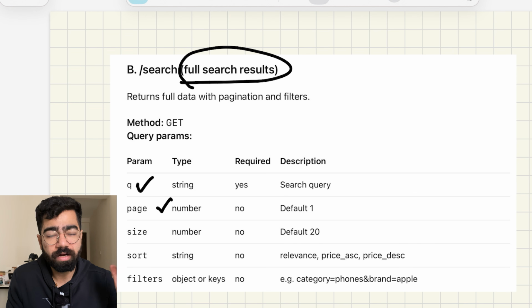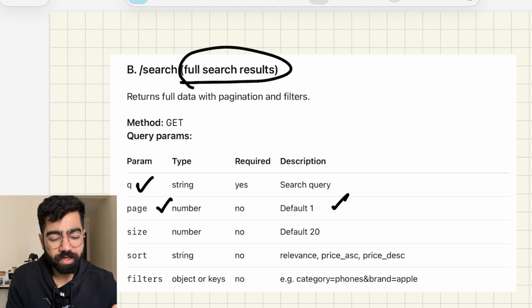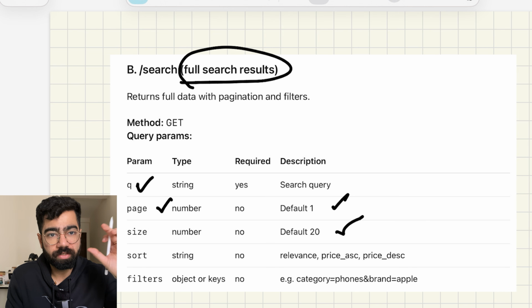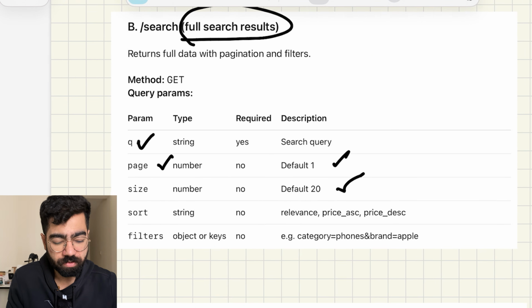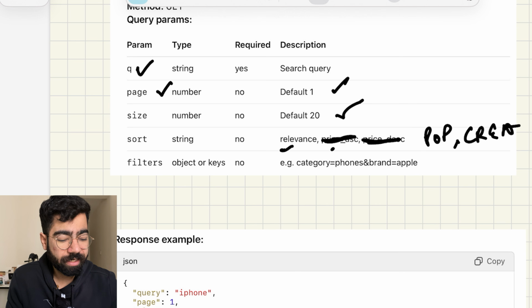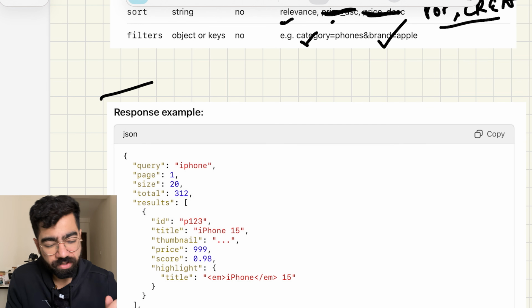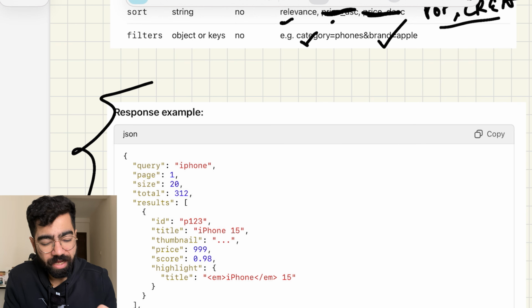For example, if there are hundreds of results, you display the first 20, then add the page number and fetch from the 21st, and that's why you need the page number. Size is again dependent on the pagination of the page which you bring. Sort by relevance or popularity or created time. On the basis of these, you should be able to provide sorting, and your response would simply look like a JSON which will have the results.